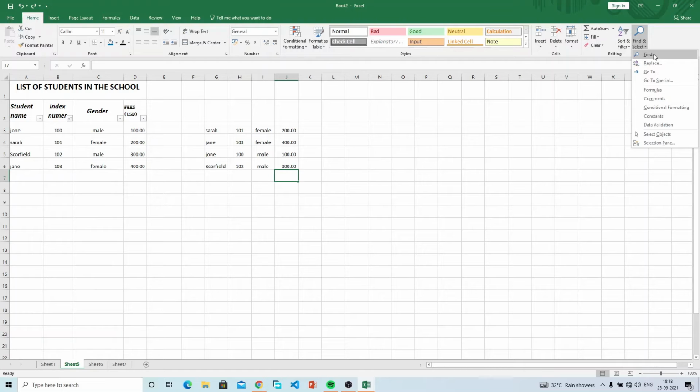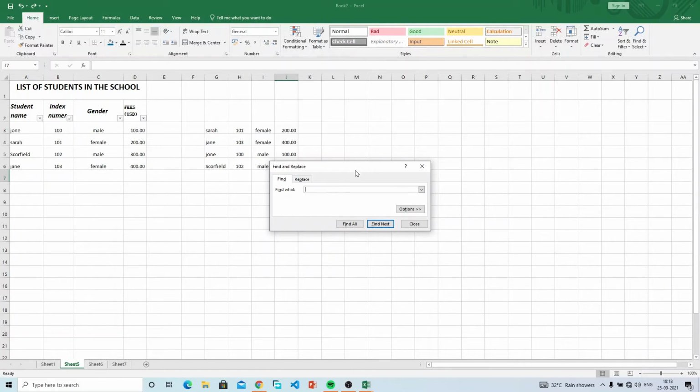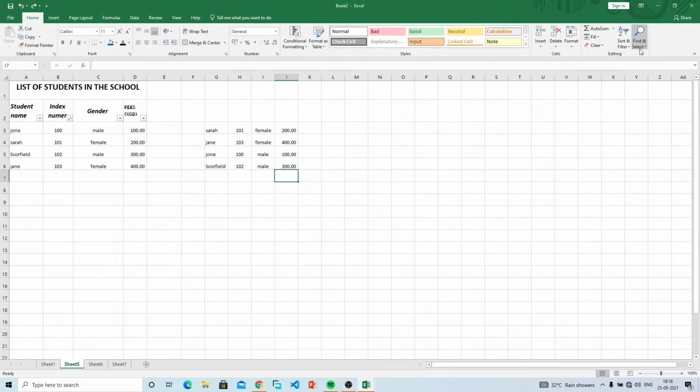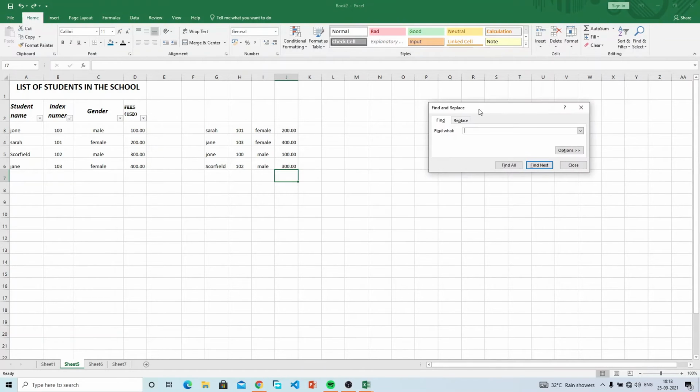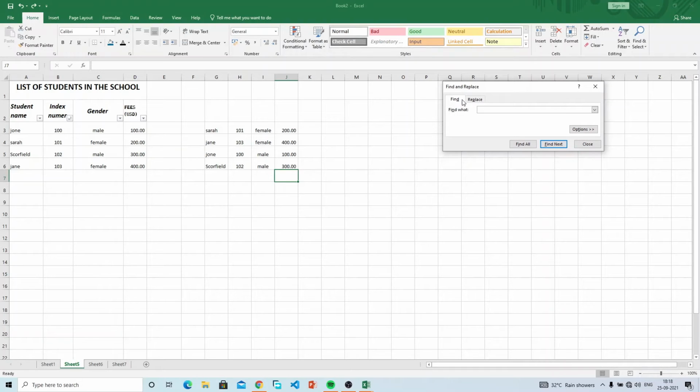If you want to find something in your work, you can click on the find and replace. You just come here, click on find, and then it will open the tool for you. So the first tab is find, the second one is replace. We are going to use the find first. So what do we want to find? It says find what. So let's enter that there. We want to find index number 101. So let's enter 101 and then click on find next.